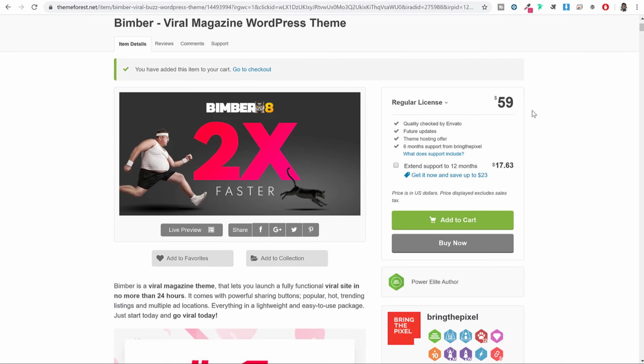Now we have to purchase this theme. The price is $59. Now few things to clarify over here. First of all, this is a one-time payment. You just pay this $59 once and you can have this theme forever. This is not a recurring payment or anything like that. You just pay this $59 once. You can have this theme forever, for lifetime. Even if this theme gets updated in future, you will keep getting those updates. You don't have to pay for the updates as well.